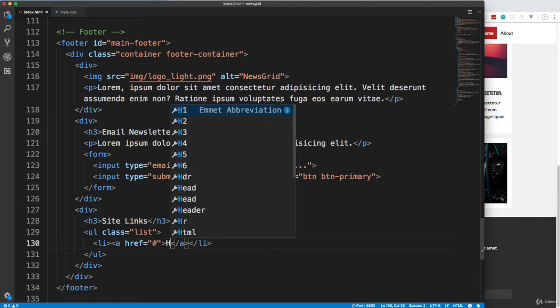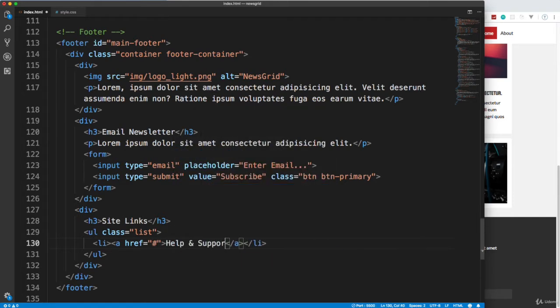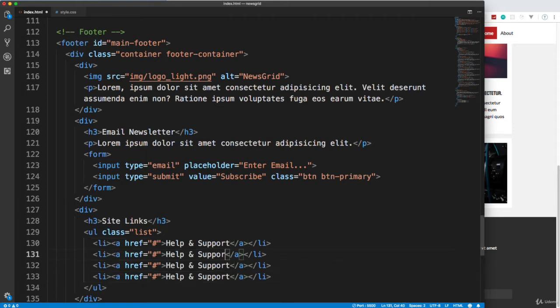And as far as the list items go, we're going to have links to just nowhere. This first one is going to be help and support. Copy this down a couple times, 4 times, and let's do privacy policy. So just some common pages you see on websites. We'll do about us, and this one here, let's do contact.